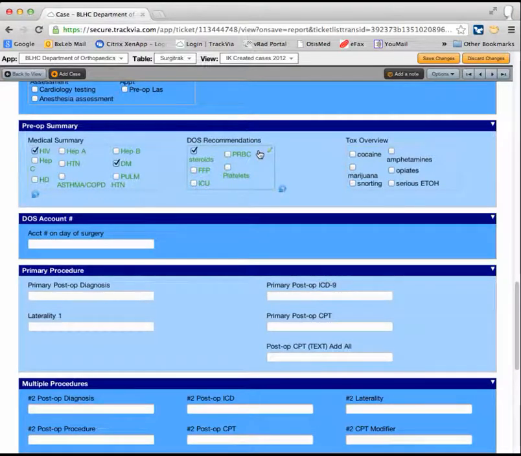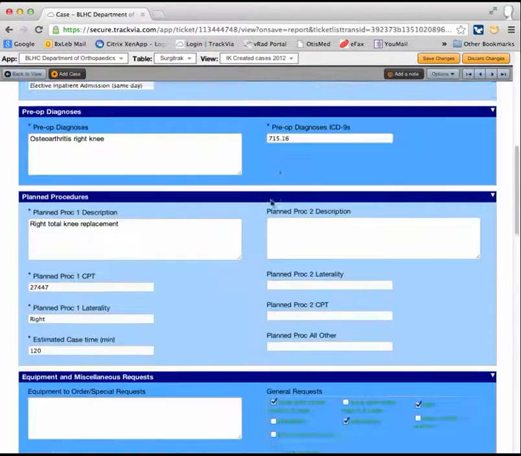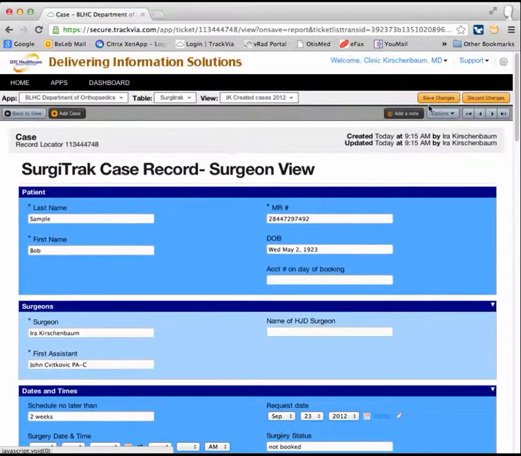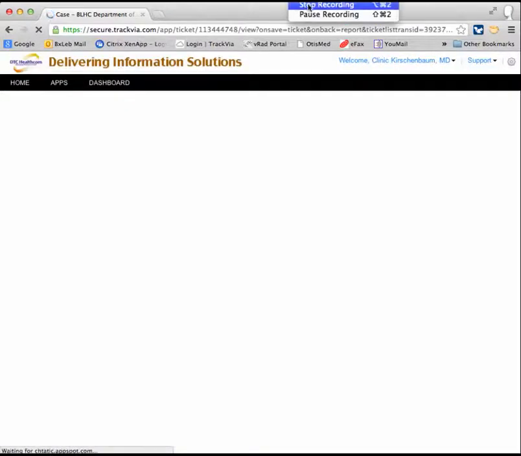And that is the first part of how you can use it in the office. And you can save that, and we're still in the pre-op surgery mode. And I think that explains the next step that you can do.